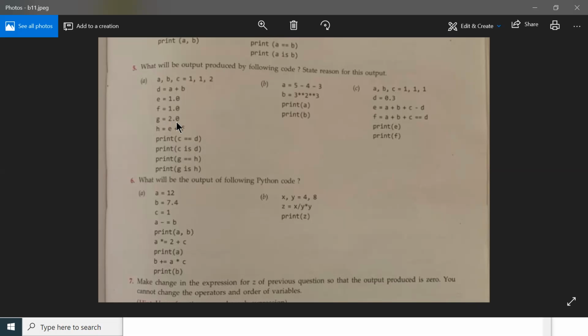G is equal to 2.0. H is equal to E plus F, and the E plus F value is 2.0. Okay, so that's it. Now print C is equal to D.